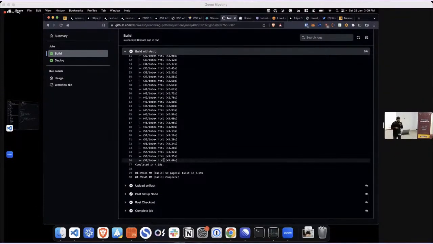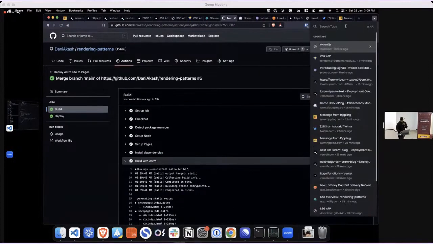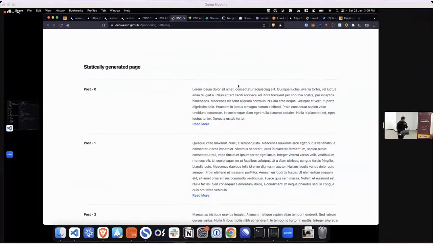So now, if I actually go and visit this page, I can see the same page, same content, but generated statically.